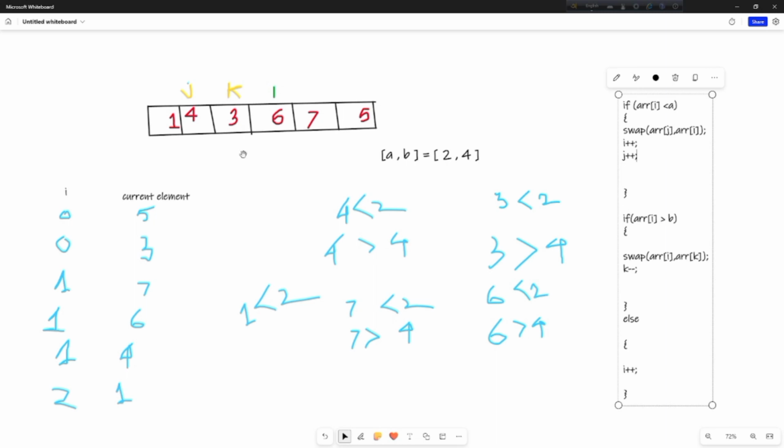So how long will this process go? Until the I value crosses the k value. Here we can see that the I value has already crossed the k value. So we will stop the traversing.